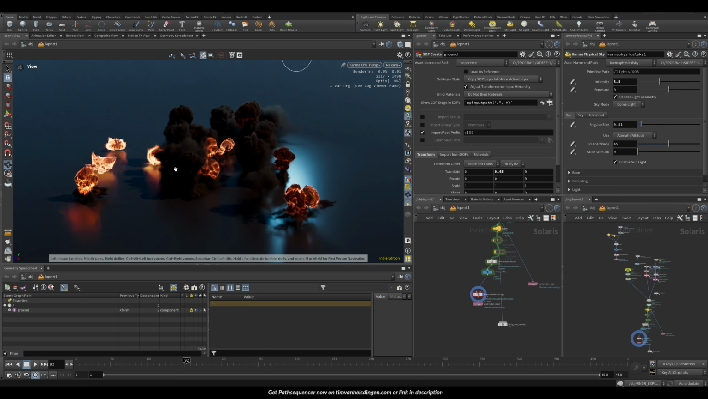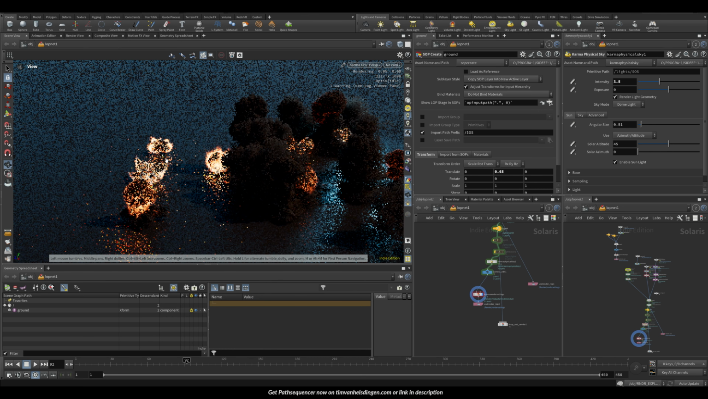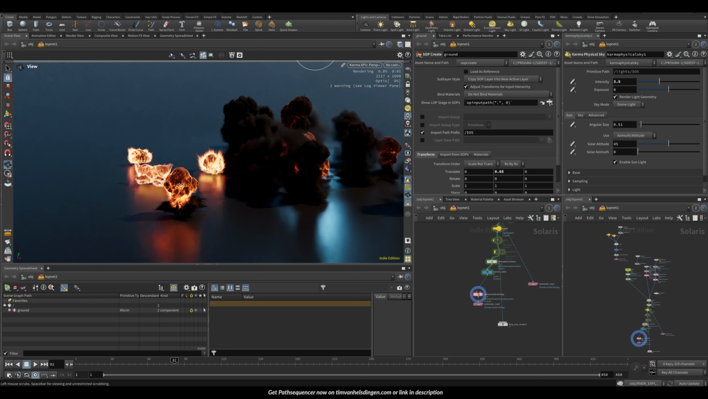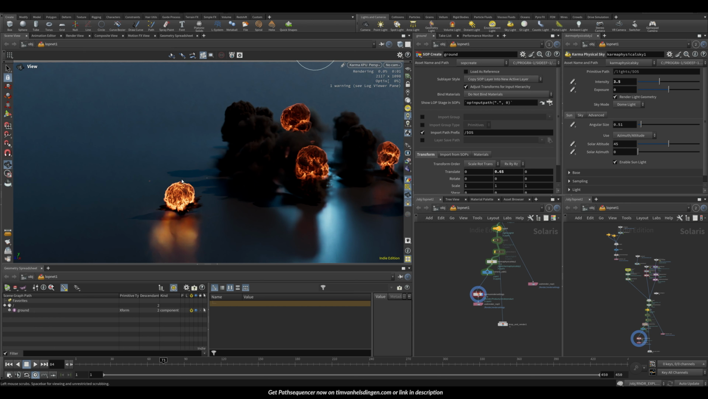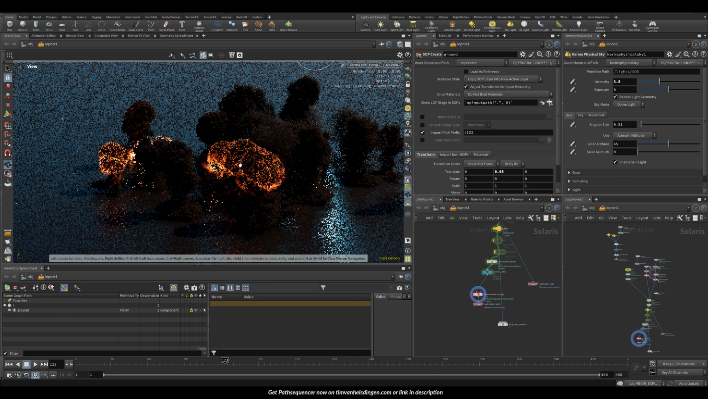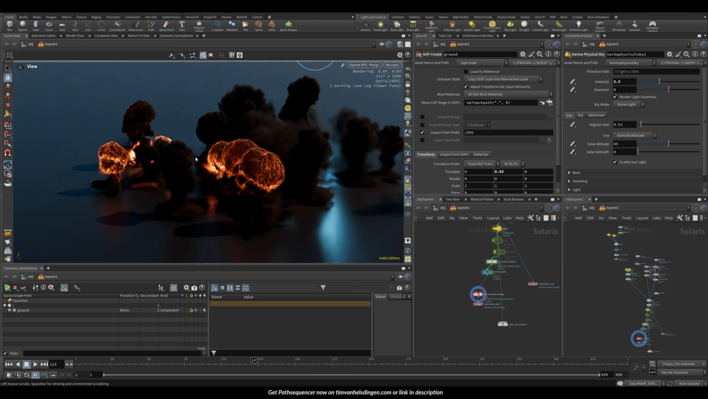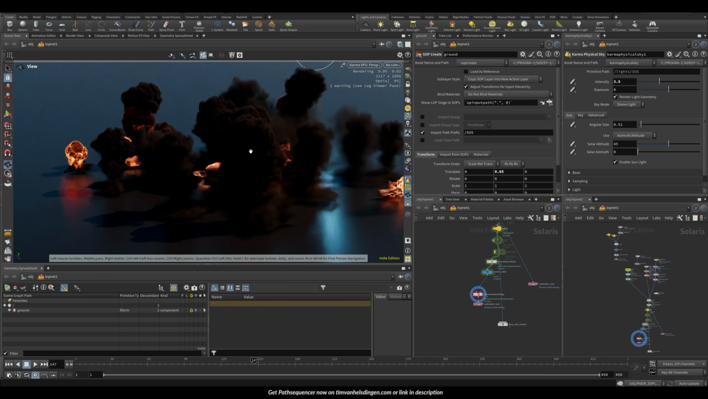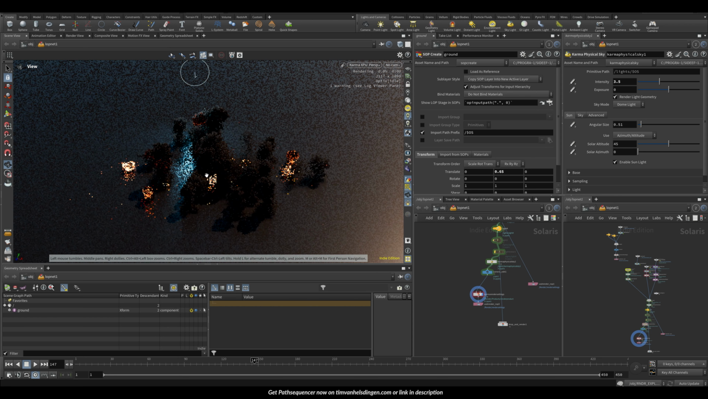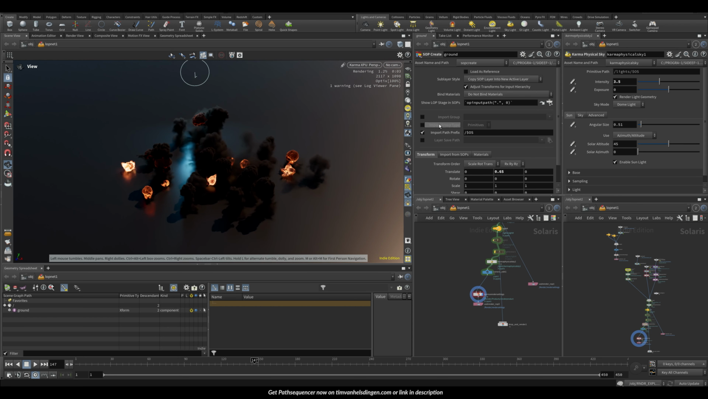You can see slightly more interesting explosions, and I can maneuver through it. Pretty cool, and I can go to a different frame, and again, it's going to think for a little bit, but you can see it's pretty fast. Rendering with XPU. So yeah, if you want to do a ton of explosions, no problem with PathSequencer.